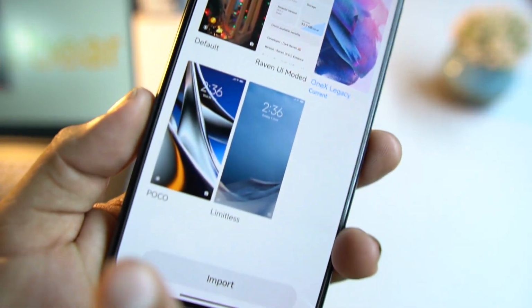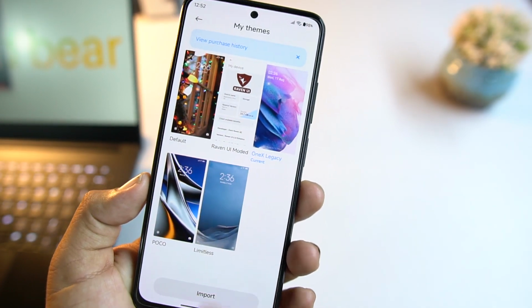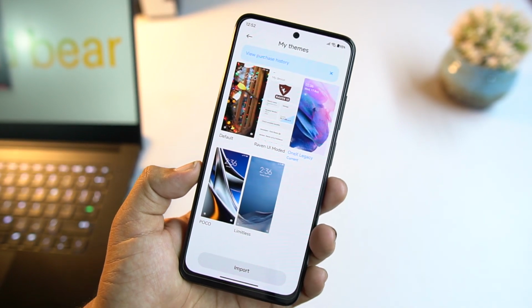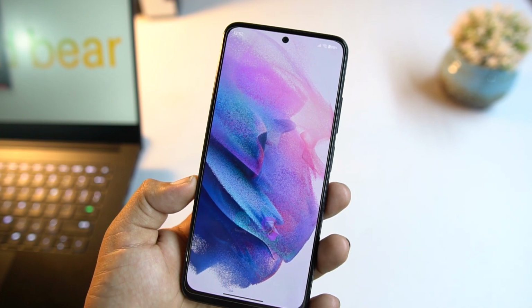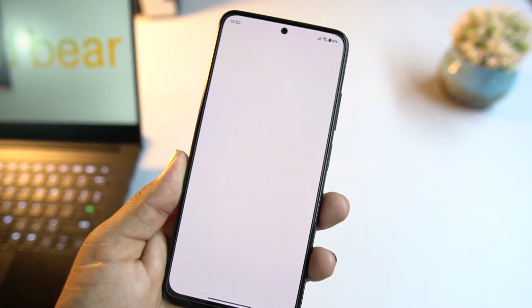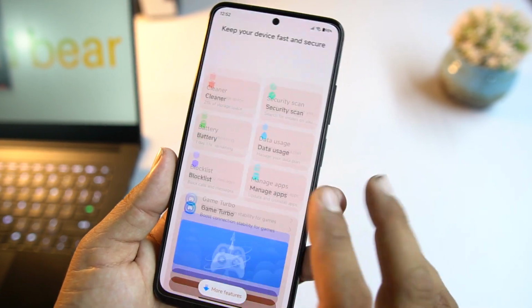After the One UI, here we have the Poco theme right here, and then we have the typical Xiaomi Limitless theme right here. You can apply any of these. I am going to use the 1x legacy, which is a copy of One UI, as you can see here. And by the way, here we have the security option as well. The security options of this ROM are pretty much impressive.